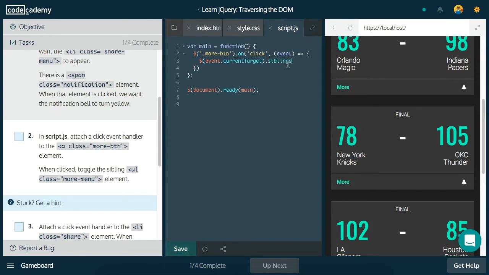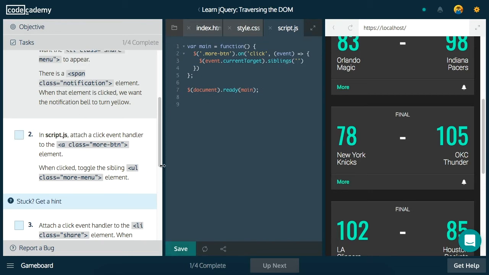So let's call siblings, and siblings takes an argument of a class or ID. And we want to change the unordered list with a class of more menu. So find the sibling or siblings of this current element with a class of more menu. And what do we want to do? Toggle. Now remember, toggle is a method that either shows the element if it's hidden or hides the element if it's showing. So let's save that.